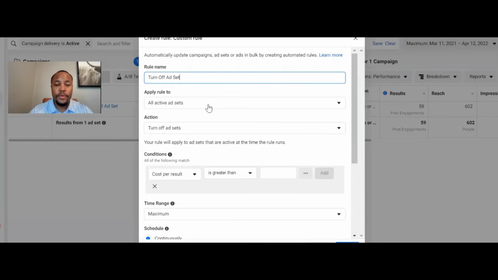Okay. And what this will do is it won't turn off the campaign. It's going to turn off the ad set because we're at the ad set level. Now, all active ad sets, this will apply to all active ad sets. So again, if you are running other campaigns inside of this account, then you want to be mindful of how you're setting up the rule, and you might want to implement conditions.